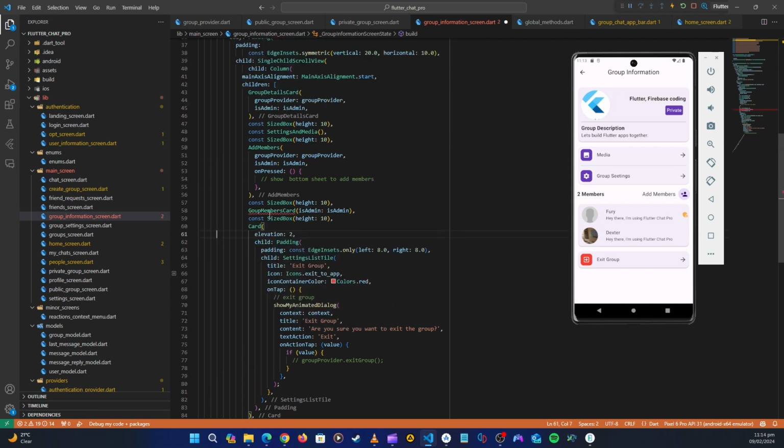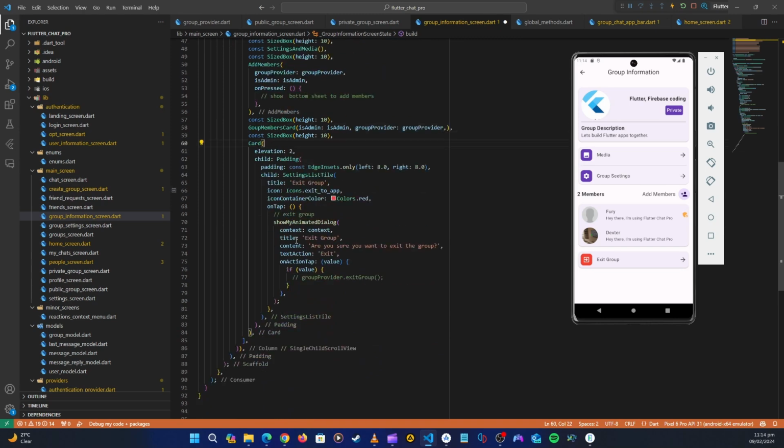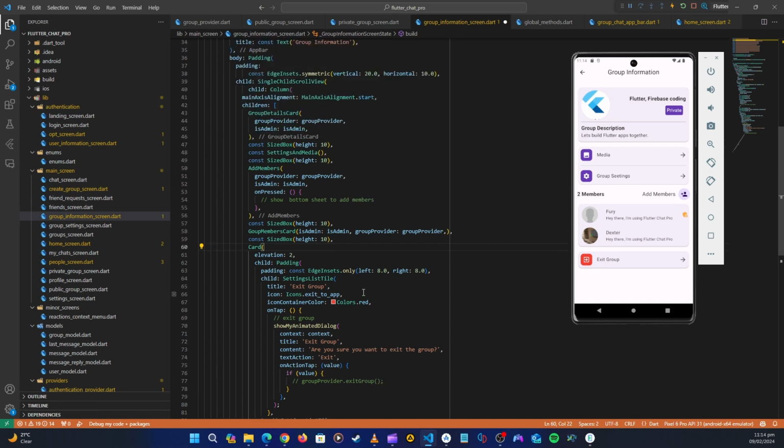Okay, so let's also pass the group provider. What did I do? What did I delete is admin. Okay, let's pass the group provider, and then it's right group provider even here. Now that's it.